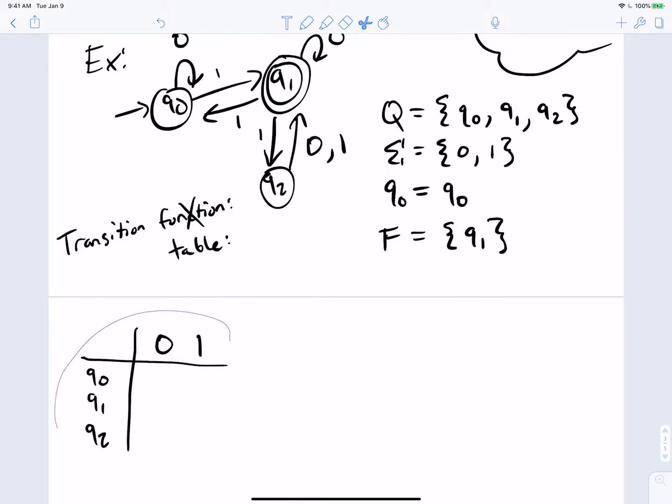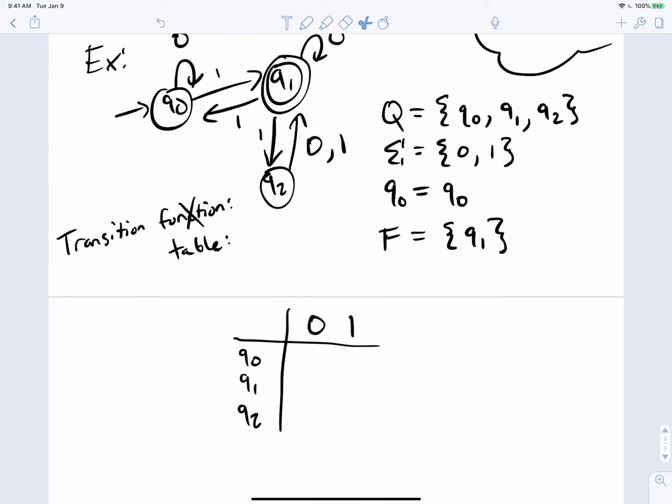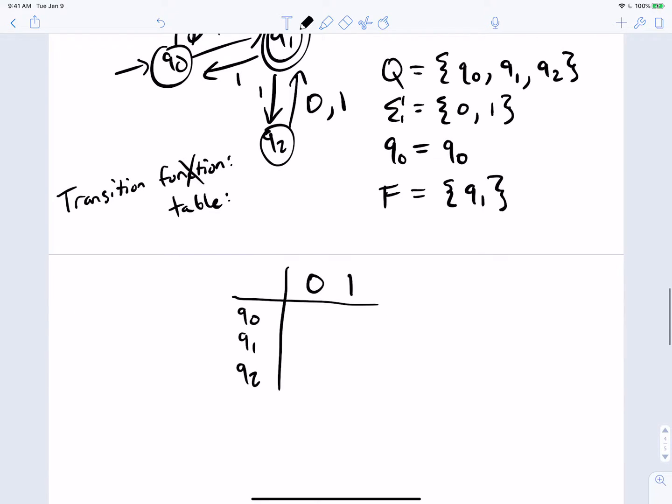Actually, I'm going to move it a little bit. Move it there. Okay, so how do you fill this table out then?